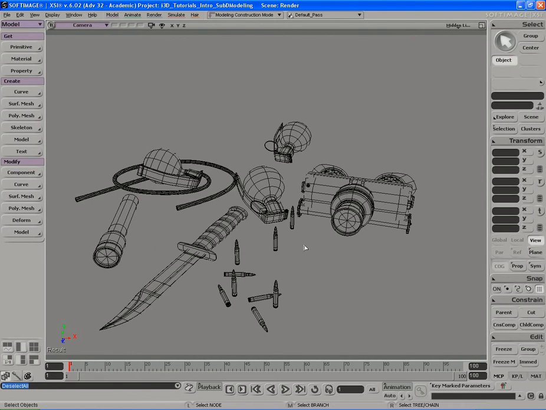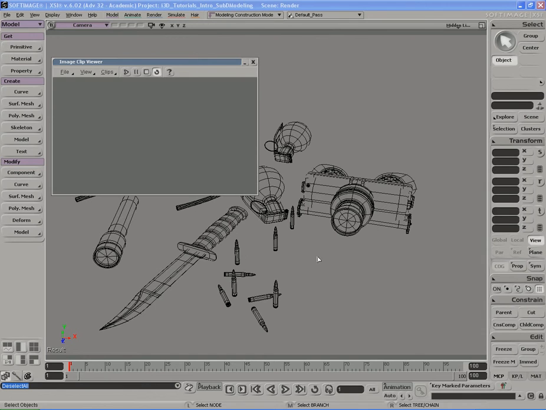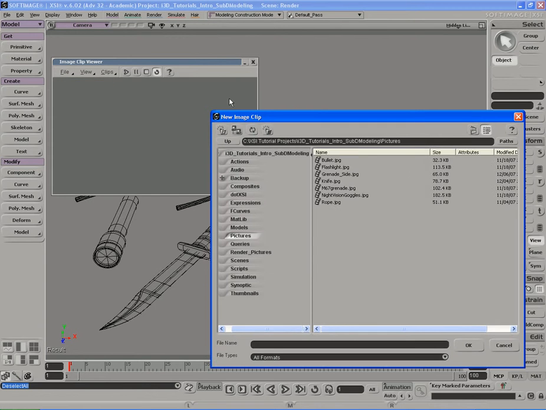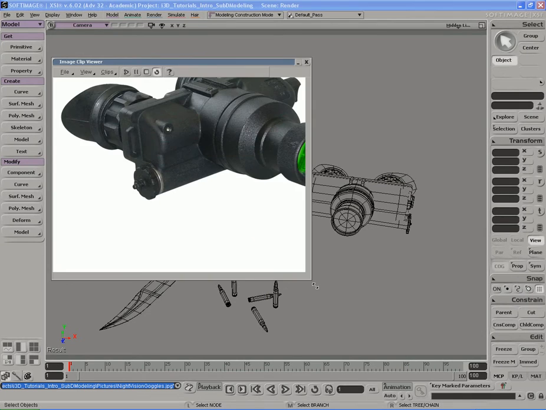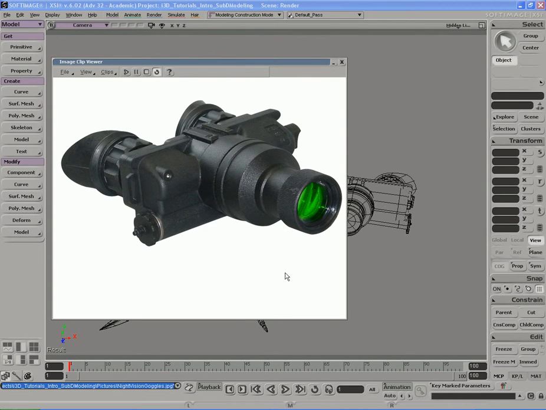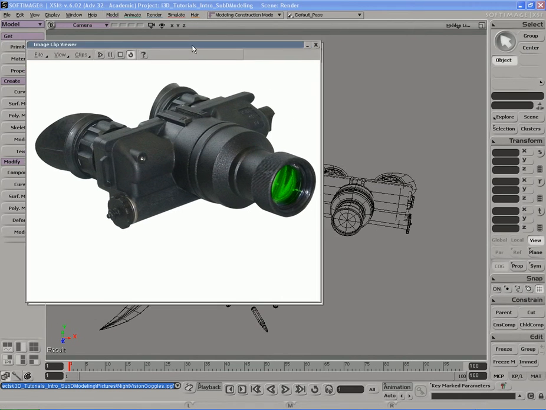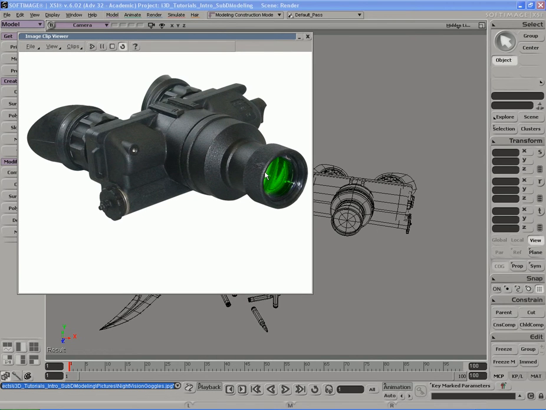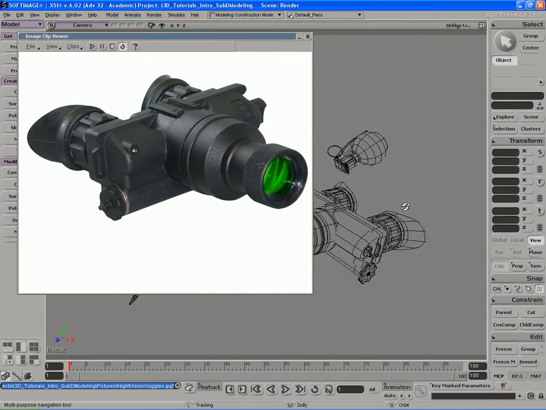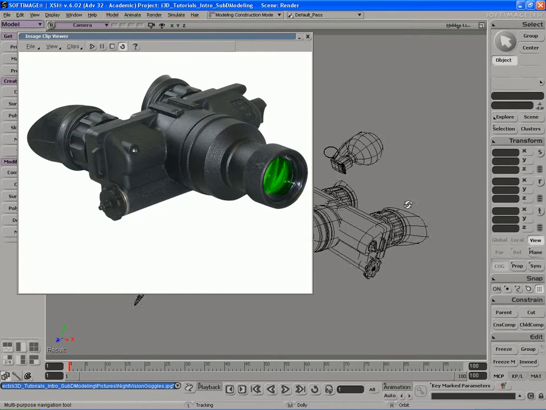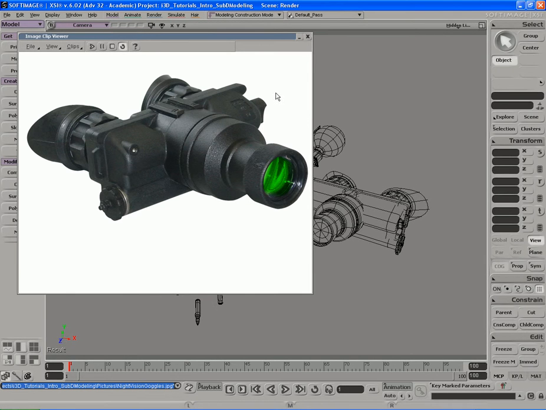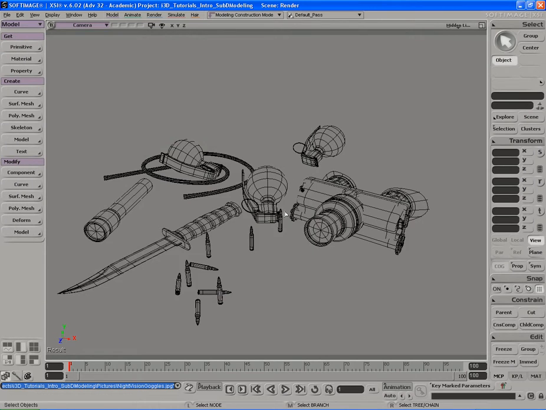We're also going to be using things like image clip viewers, where we can go ahead and import reference images, like these night vision goggles for example, and use pictures like this to model realistic objects within Softimage XSI. So I'm going to show you how to use these pictures to your advantage, how to use tricks to model these things out quickly and easily, because that's the whole point.